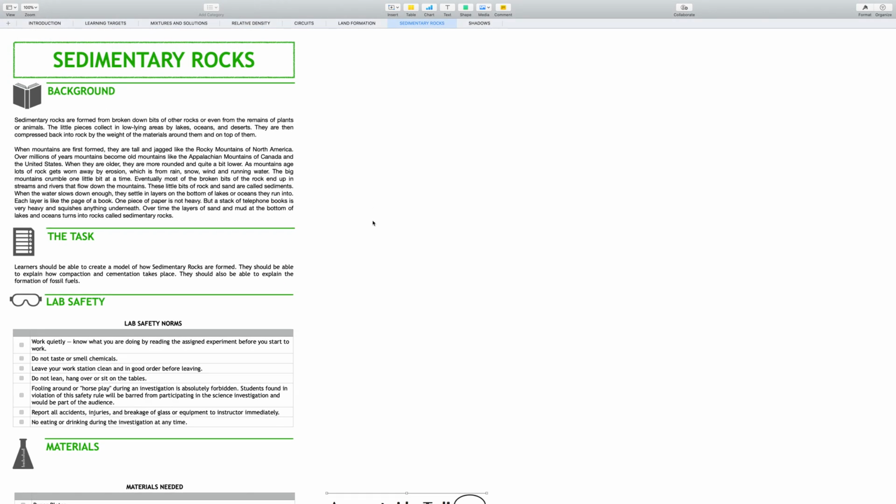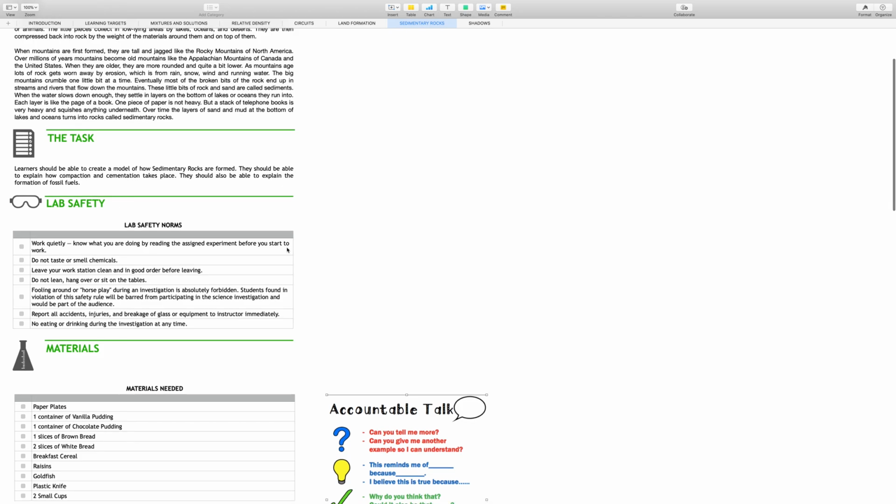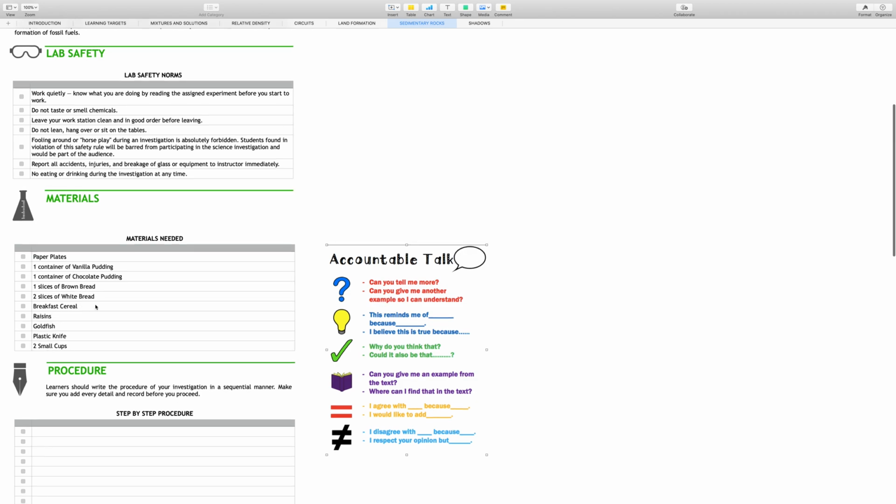And this would be more of a model than an investigation, because you are going to use this background information to create a model of sedimentary rocks. I do want to let you know that the materials for this particular investigation do have some food items like vanilla pudding, chocolate pudding, slice of brown bread, white bread, cereal, raisins, goldfish.